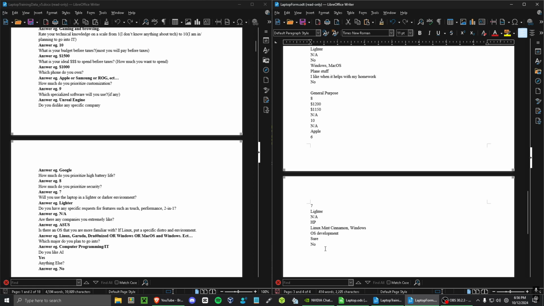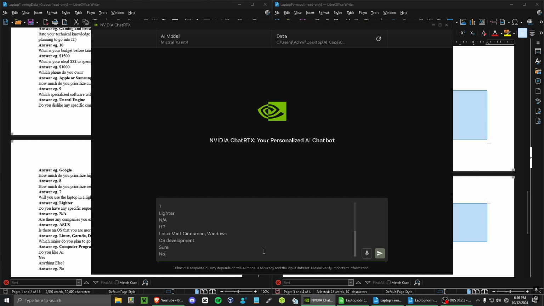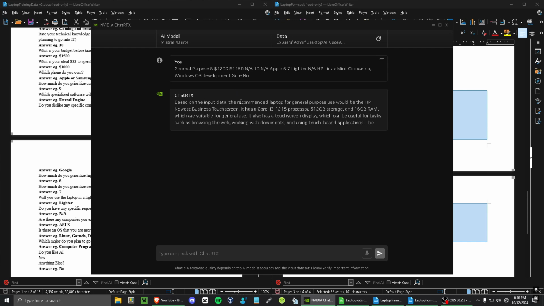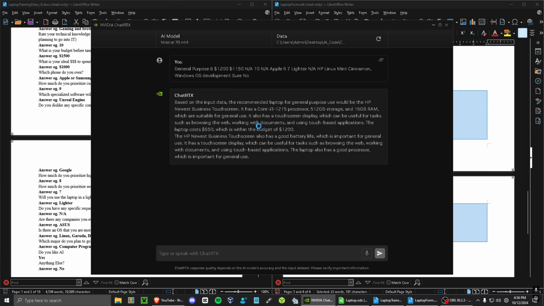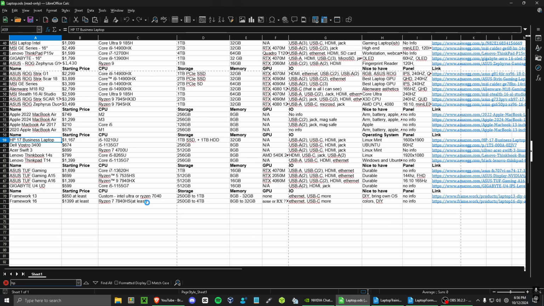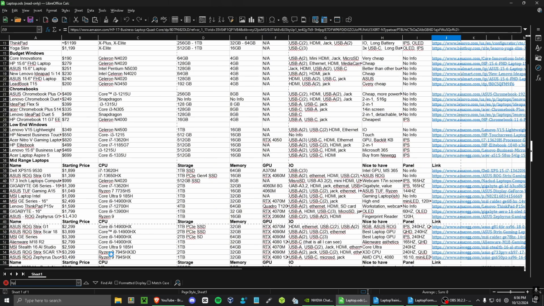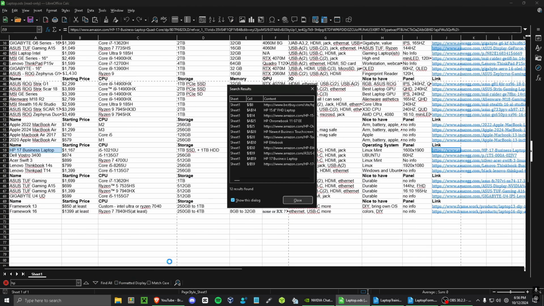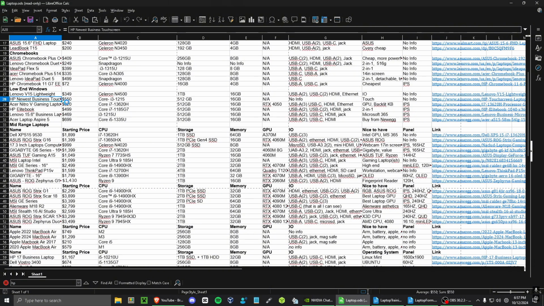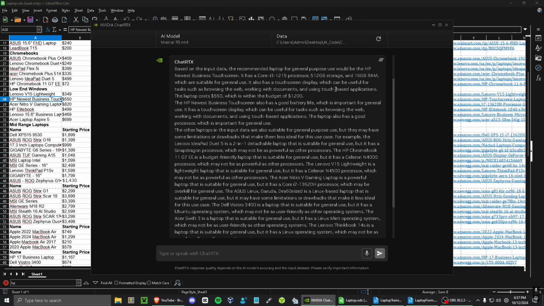No. So I'm gonna copy this over and kind of just see if I can get it to recommend me something Linux. What does it say? What? HP newest business touchscreen. Where is it pulling this out of? Just search up HP. Find all. Oh, HP newest business touch. Okay, it's low in Windows. Oh, so it didn't pull it out of nowhere. That's nice.